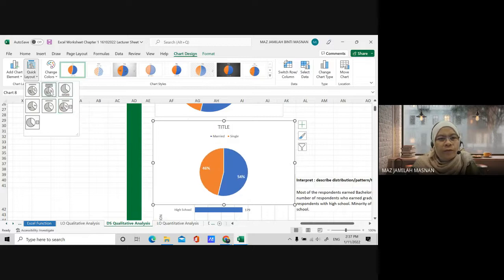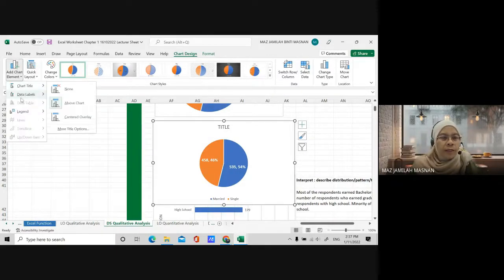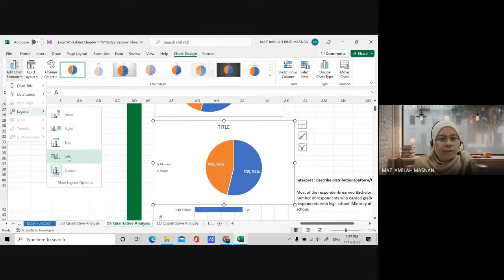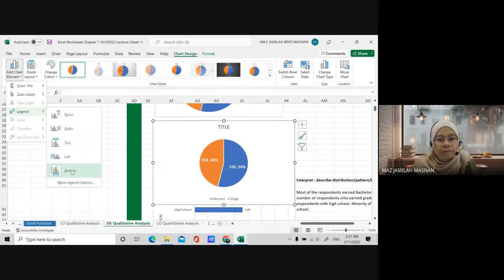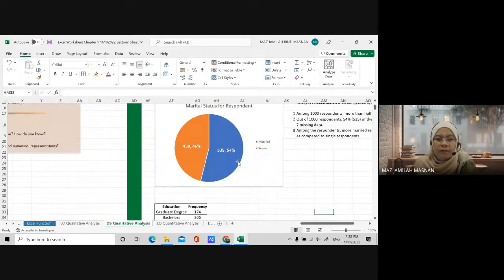Okay, since I want it to be as what I have generated just now, you can change the legend, whether at the top or at the bottom, whichever side you wish to have. You can choose. Okay, let's say I just choose my graph that I have already generated.